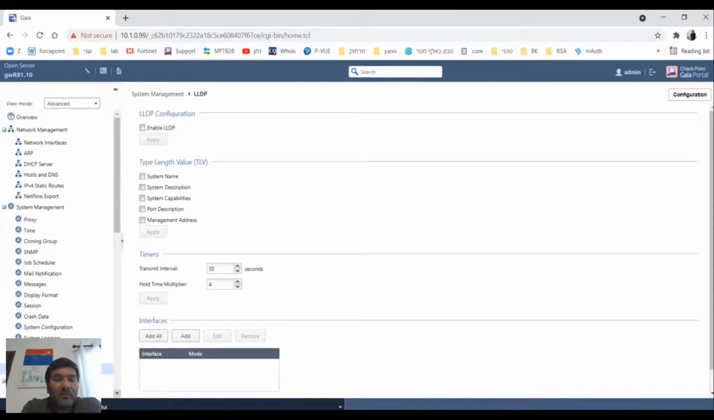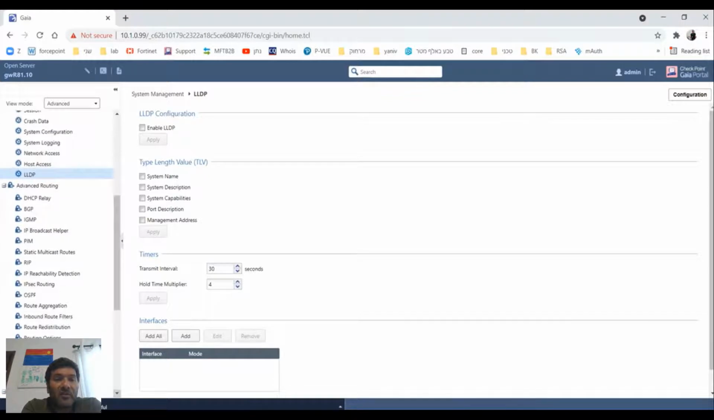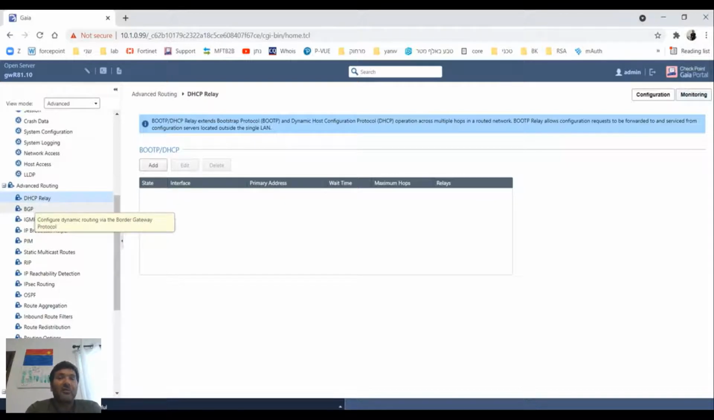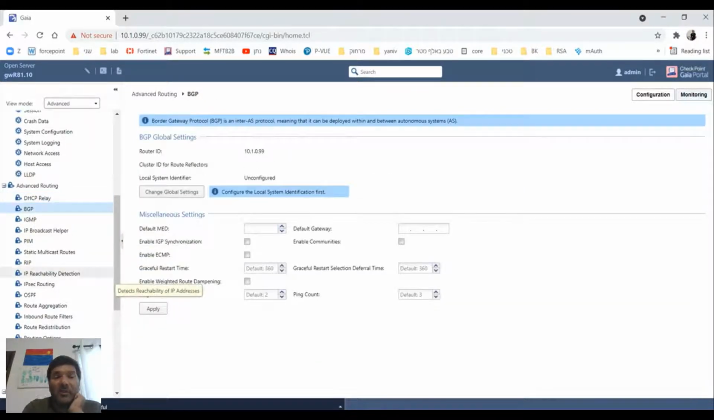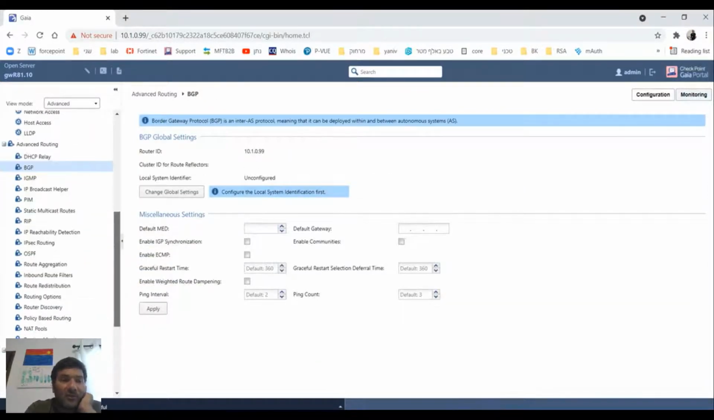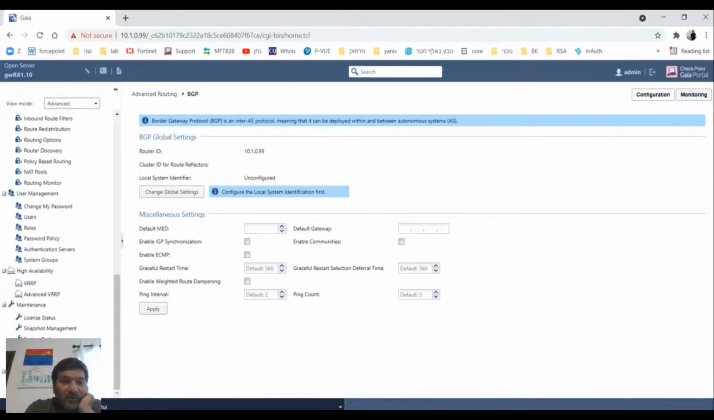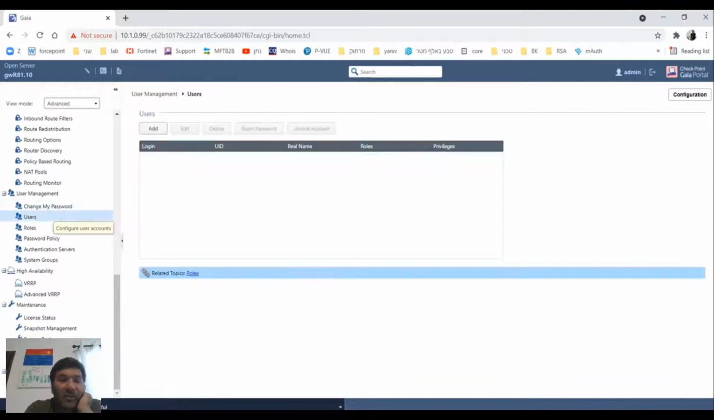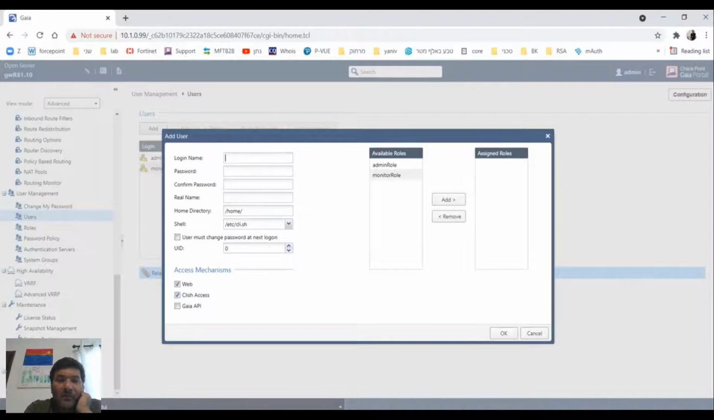We can use LLDP. It's a new feature on R81. It's kind of like CDP. We can configure DHCP relay, BGP, and lots of other networking features. I can change my admin password, I can add users. I'm adding a user for me. It's better for everyone to have his own user.